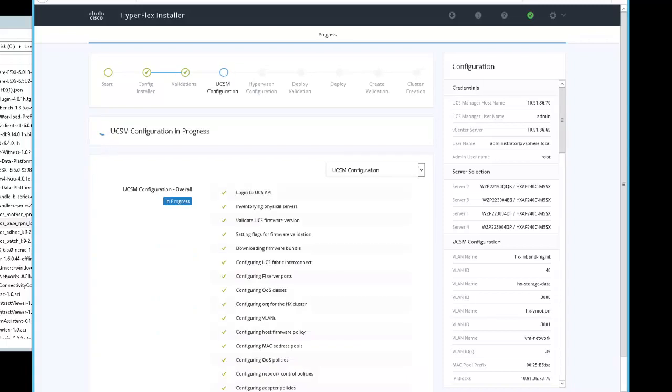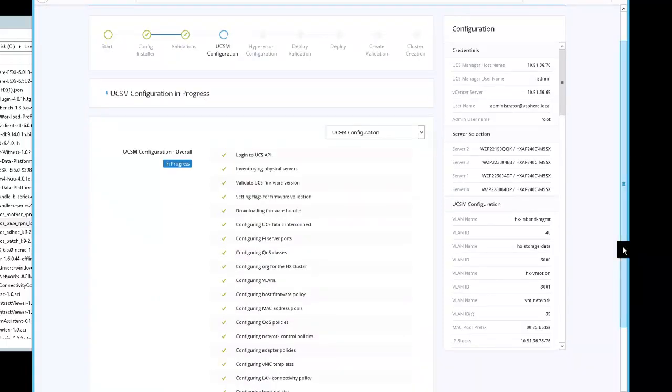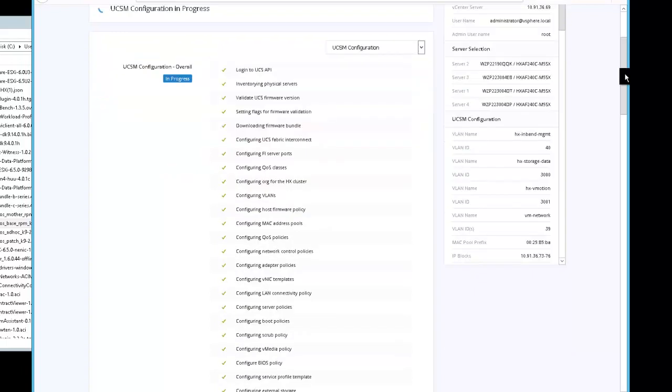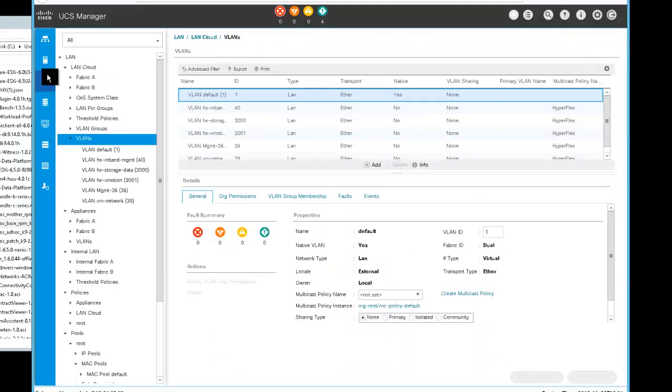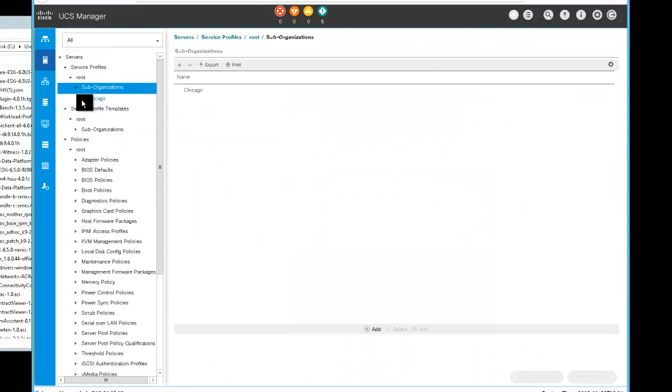So as I speed through the process, one of the things I will do during the UCS Manager configuration here is to really log into UCS Manager and see what the installer is doing, whether it's creating these MAC pools, the configuration of the quality of service classes, etc. So I recommend something to double check so that we understand the process of what is going on behind the scenes.